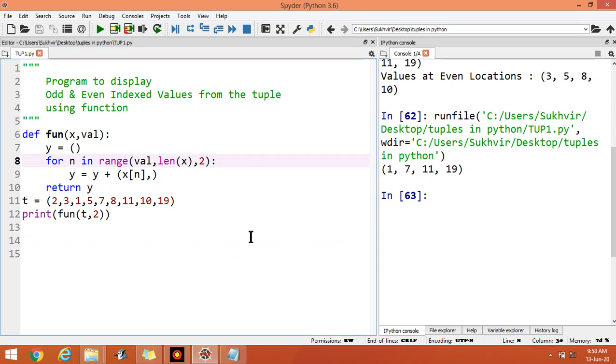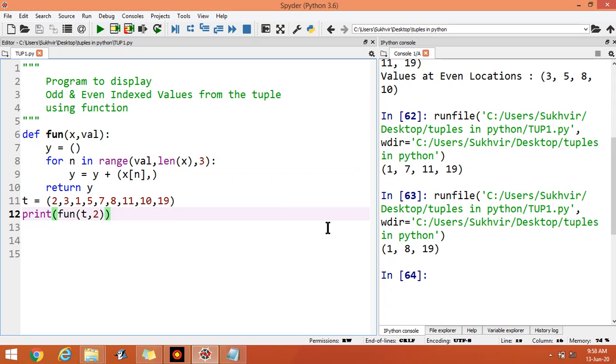If I write here 3, then what is the meaning of this? Jumping of 3 is there: 1, 8 and 19. 1, then jumping of 3 is there. Basically this location is 2. 2 plus 3, this location is 5. And this location is 8. 0, 1, 2, 3, 4, 5, 6, 7 and 8. These are the locations.